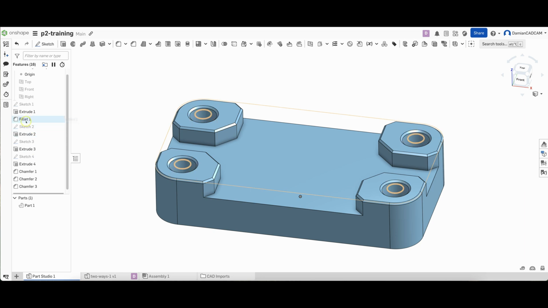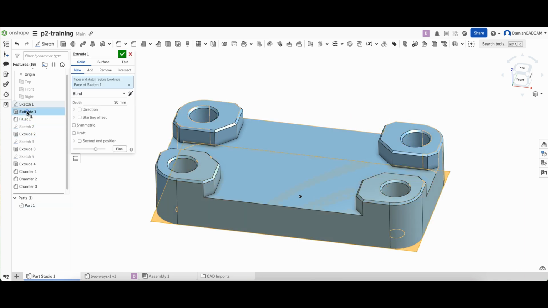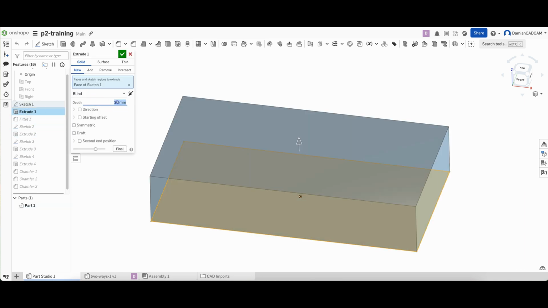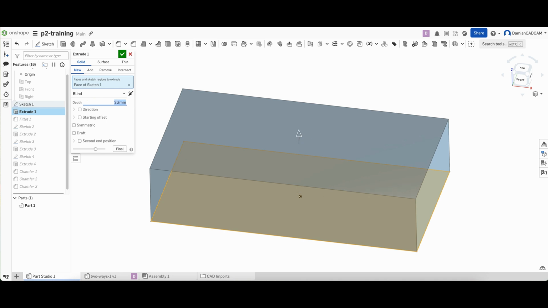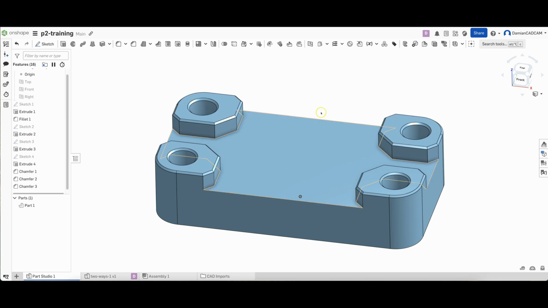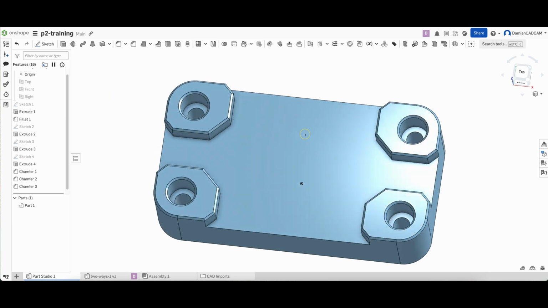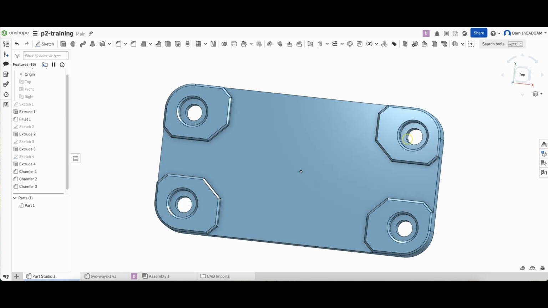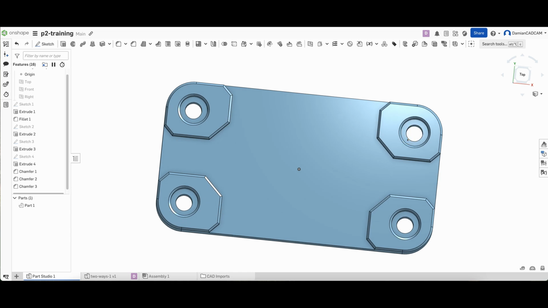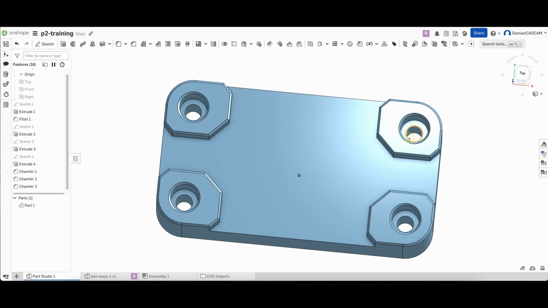For example, I will go to the first extrusion and change the length of this extrusion, for example, from 30 to 35 millimeters. I accept the changes, and the changes have been applied to the model. And notice that the holes are also through all. The solid is 5 millimeters taller, but these holes are through all because when creating these holes, we selected the through all option, which specifies that regardless of the solid's height, these holes will always be through all.